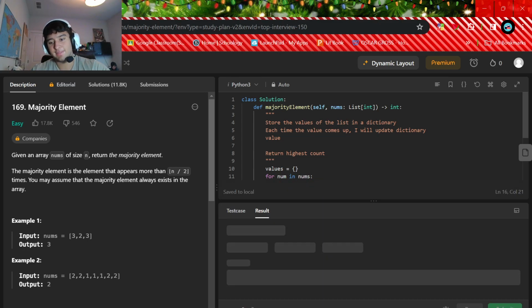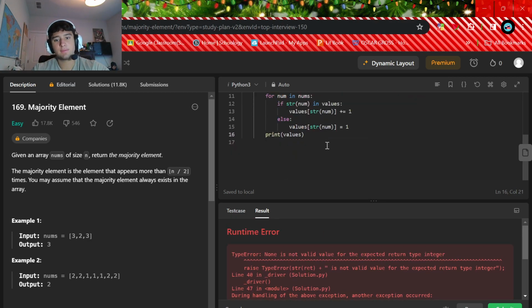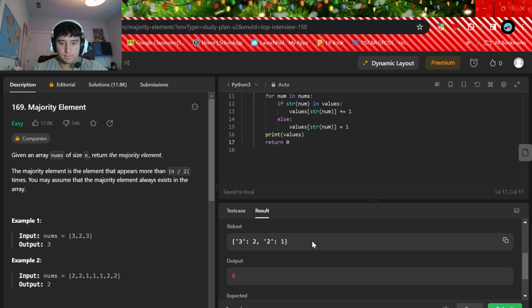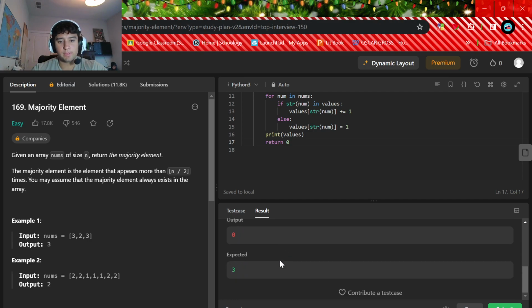Alright, let's see. Watch, syntax error. Pretty sure, yeah. Let's see. None is not valid for the value of return type. Oh, okay, we'll just return 0 for now. Alright, let's see. Okay, that's nice. It seems like we're getting 2 3s and 1 2. That's good.